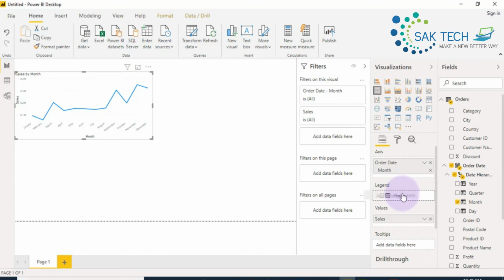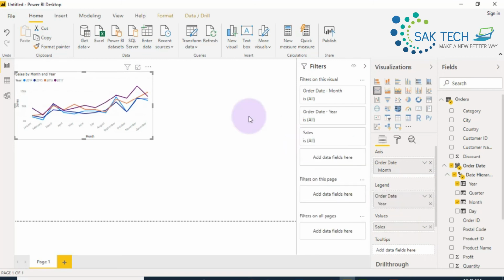Once I drag year and place it on legend, I can now see I have my 2014, 2015, 2016 and 2017 all on my visual. Okay, so this is my report for sales by months and also by years. Some of the things you may not like about these charts, probably you want to talk about the font size or different things to edit on the chart elements. We are going to do that in the next video.